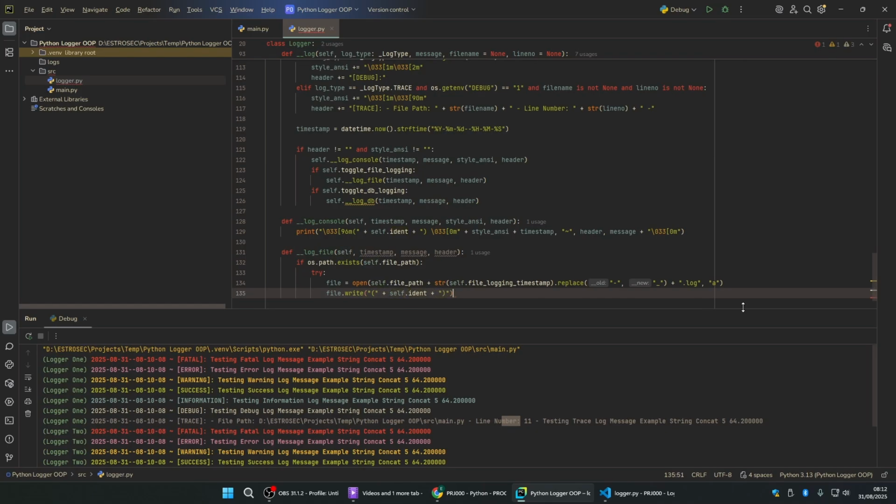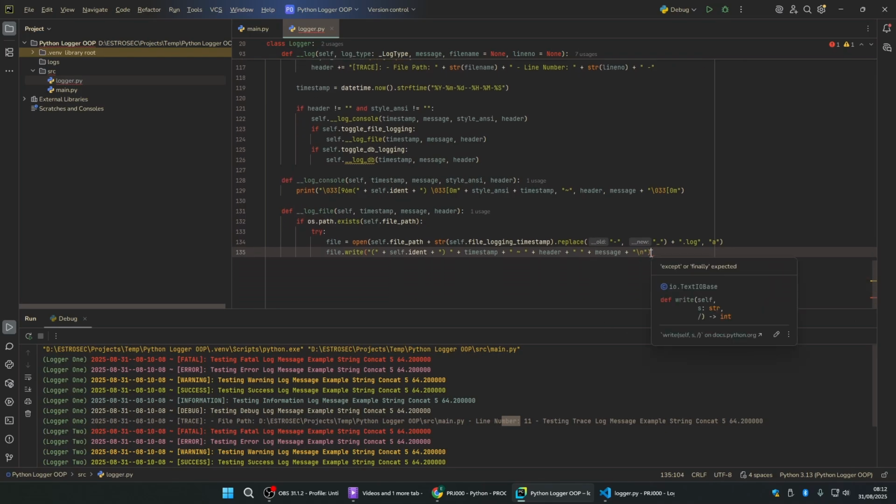That, and after we have that, we can do plus, we'll make a space, timestamp plus space plus that space plus header plus space plus message plus \n for a new line. Okay, so that's basically our file writing format, and we're getting an error.